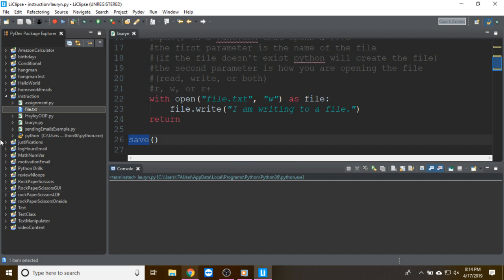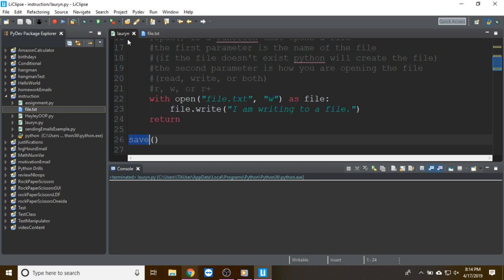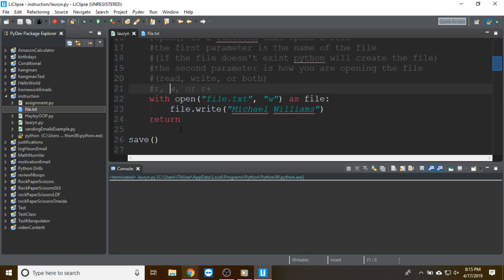Okay. Maybe it's just blurry on mine because it's small. But on this left hand side, there's file.txt, and if you open it, I am writing to a file. Every time you open it as write, now let's say I change this. I'll just type my name. If I run this again now, it'll change the text that's in here, because it'll basically write over the file. So that's called overwriting, and it'll overwrite that file.